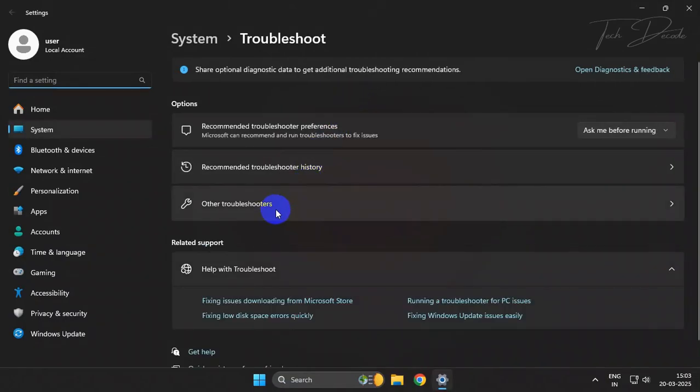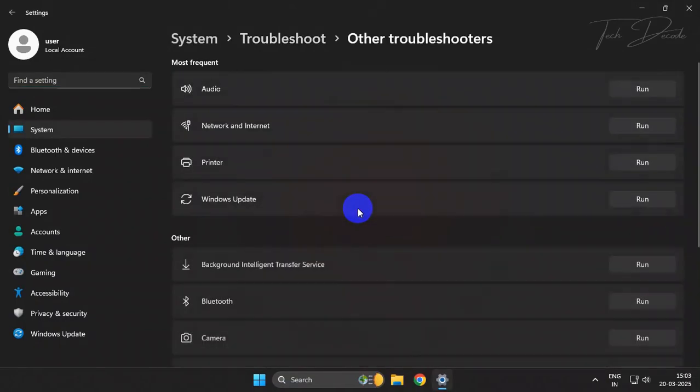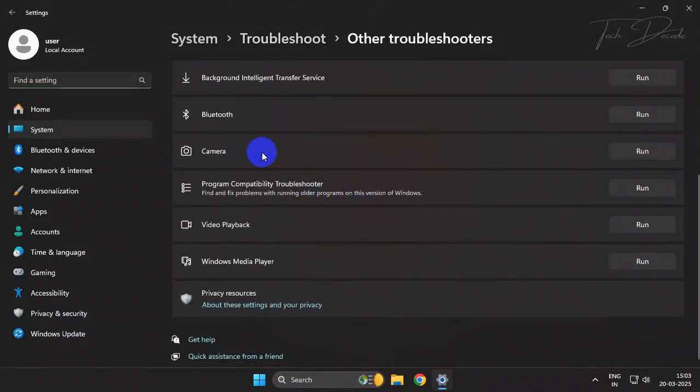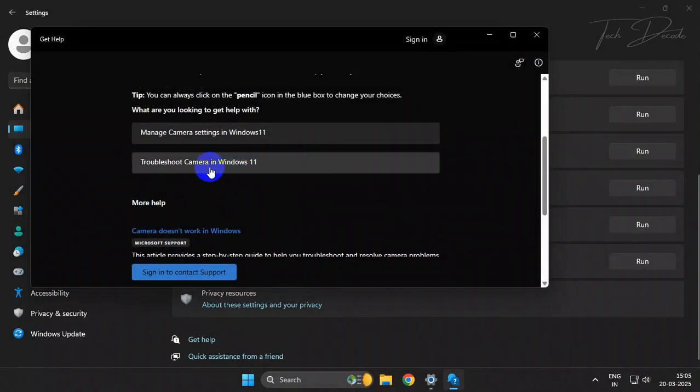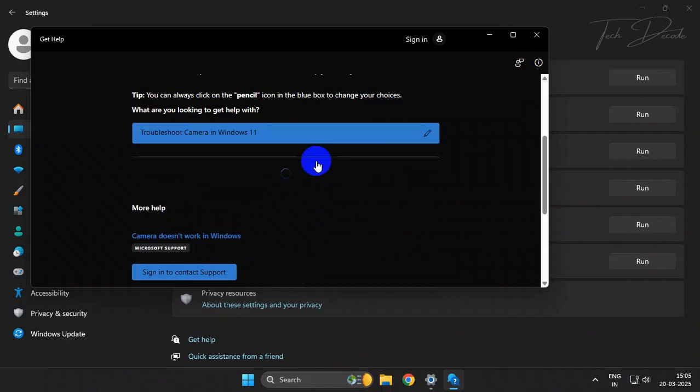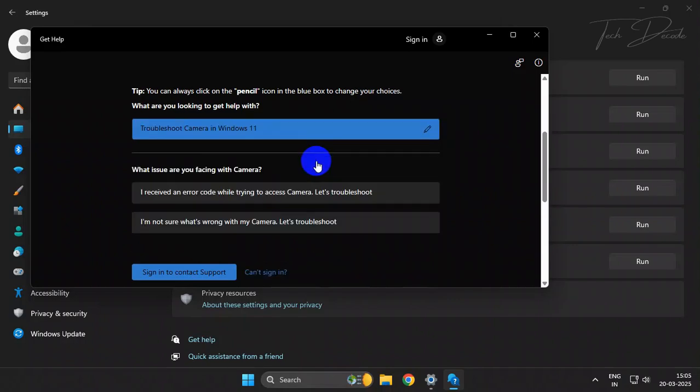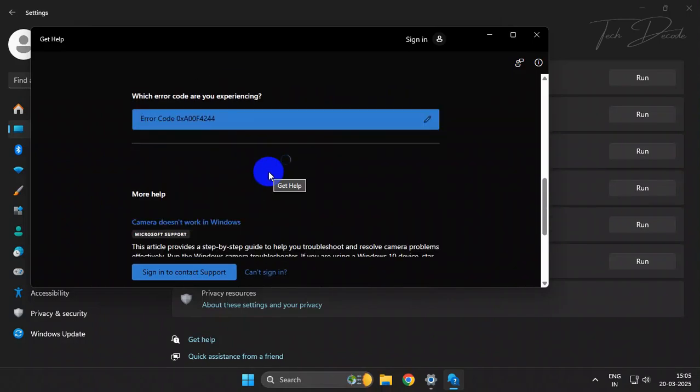The second method, search for troubleshoot settings. Click on other troubleshooters. Now run the camera troubleshoot. From here, keep selecting the options and see whether the troubleshooting process fixes the camera issue or not.